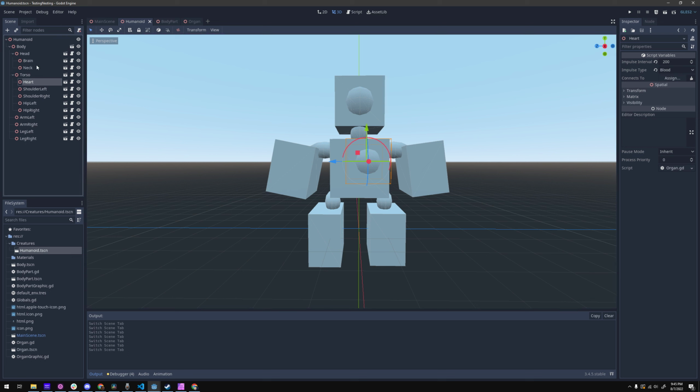And then the head has a similar situation where the neck connects the head to the torso and the brain emits the nerve impulses through the body parts. So this is very similar to how I handled my worm, if you will, in the Unreal Engine 5 video, which I can link to here.